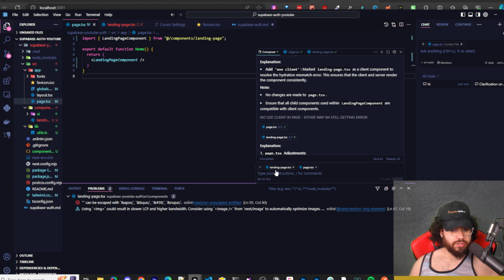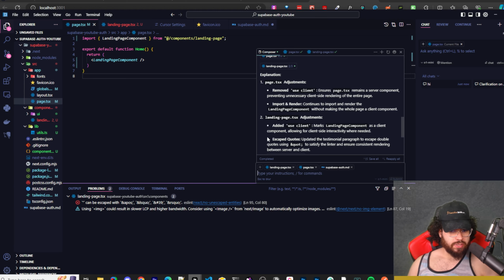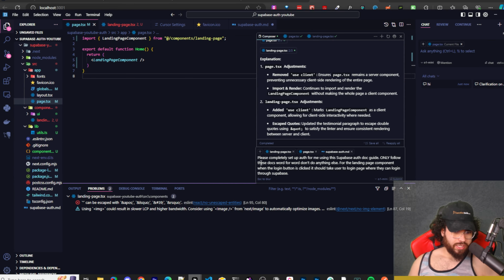All right, so to do so, since I already have this chat open with the Composer, I'm actually just going to try it this way. So I'm going to tag our Supabase auth.markdown, and this actually isn't written using markdown syntax, but we're going to use it anyways. Markdown just makes it a bit easier for LLMs to read. But all right, we're going to start it off with this and see how it does. So: please completely set up auth for me using this Supabase auth doc guide. Only follow these docs word for word. Don't do anything else. For the landing page component, when the login button is clicked, it should take the user to a login page where they can log in through Supabase.